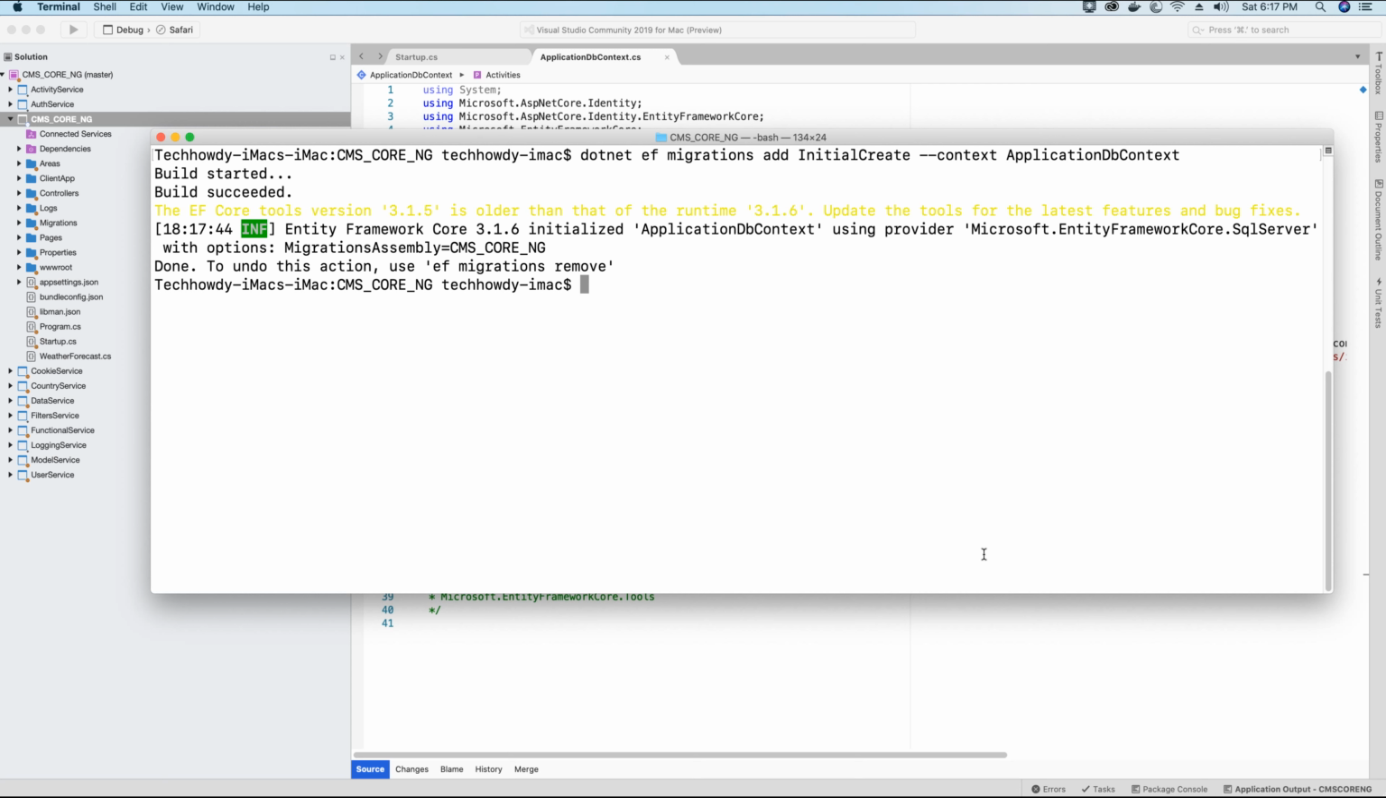Now let's also create the migration for the data protection key context. So I'll just change the name of the context class and then hit enter. This should create the migrations for the data protection key context as well.